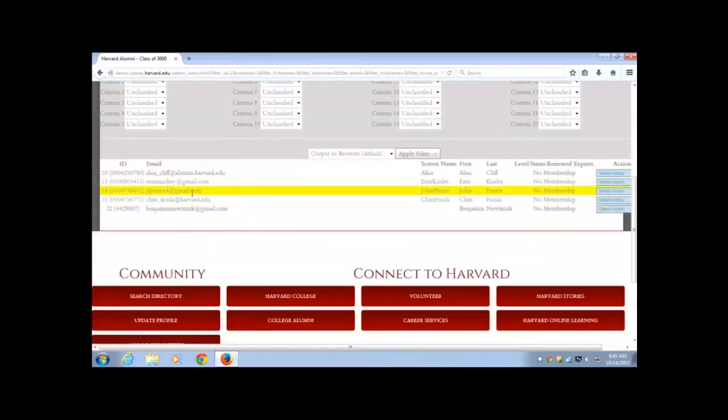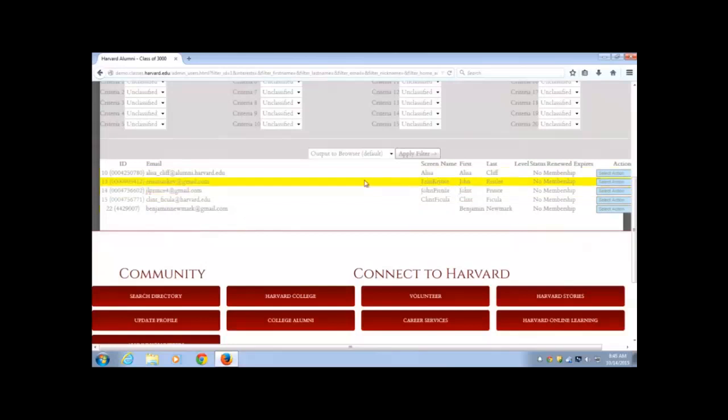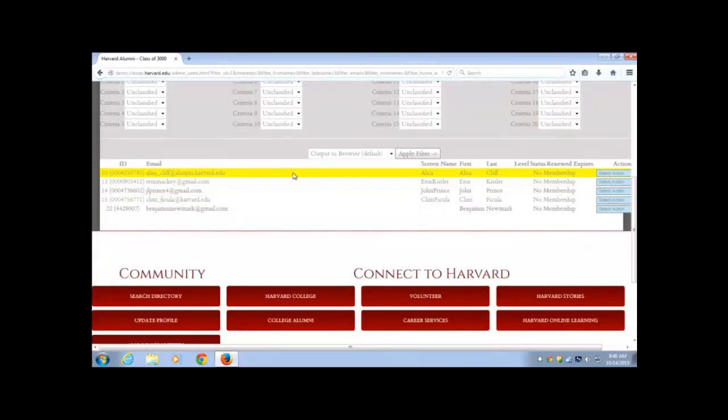So let's say I'm happy with that and I want to save this as an actual email list. In this drop-down menu, which currently is set to Output to Browser, I'm going to click on the drop-down arrow and select Add to Group. Once again, I'm going to click on the Apply Filter button to the right of it.